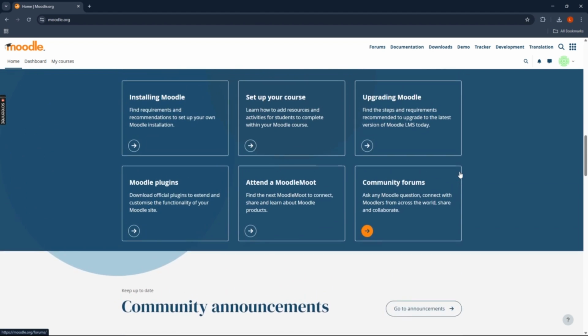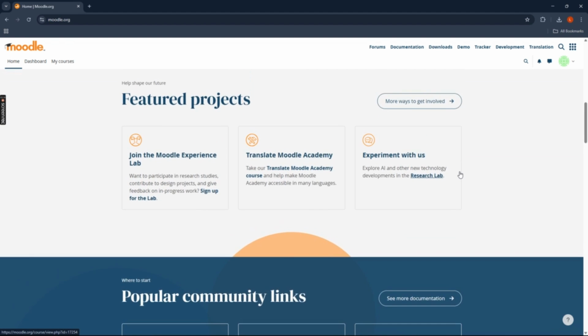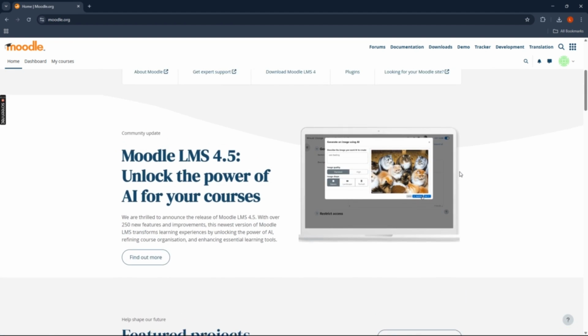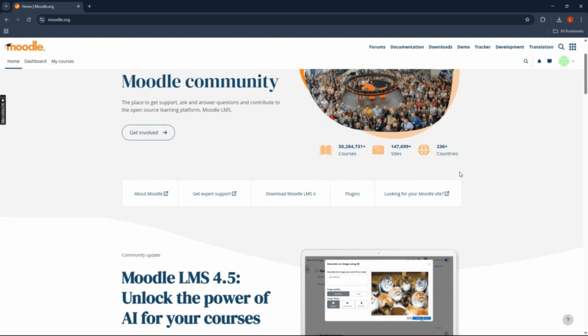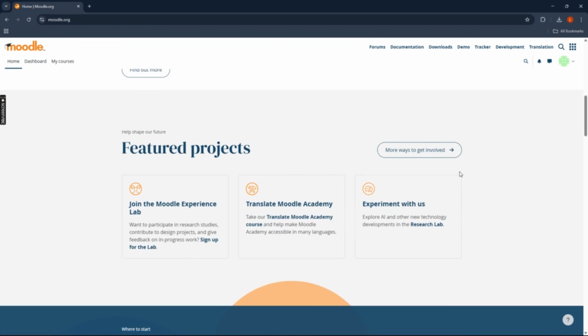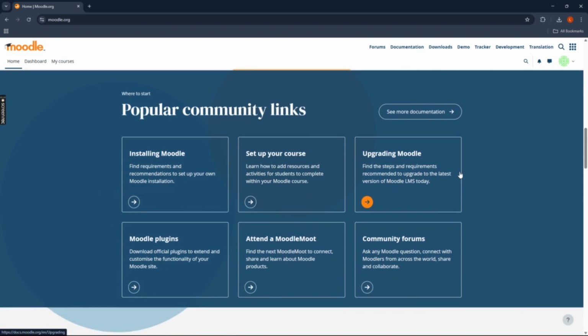Step number 5. Communicating with students via announcements. Keeping students updated is crucial for an organized online learning experience. Announcements help ensure students stay informed about important course updates, deadlines, and events. How to create an announcement. 1. Go to Course Administration. Click Announcements under the course menu.